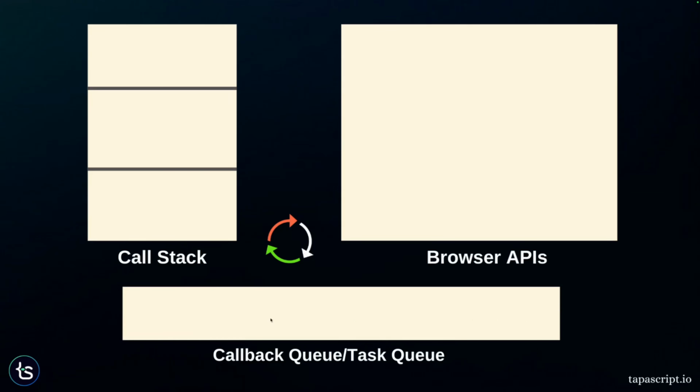So the function that got inside the queue first will go to the call stack first, then the next one, then the next one, in that particular manner. I hope this diagram is clear to you.